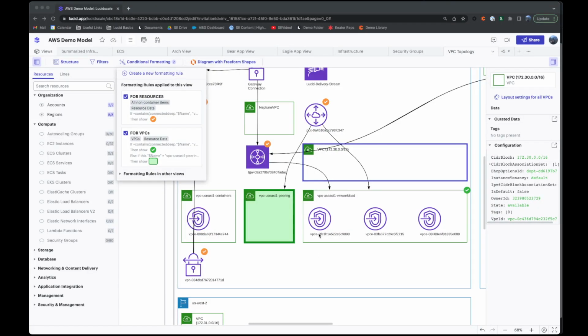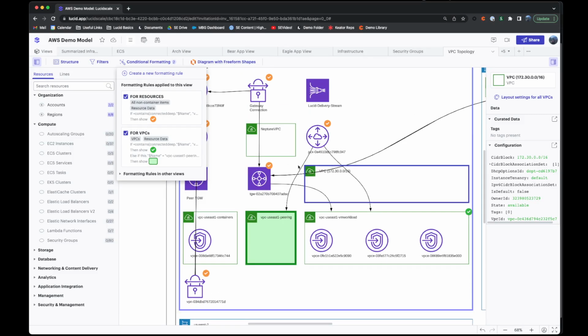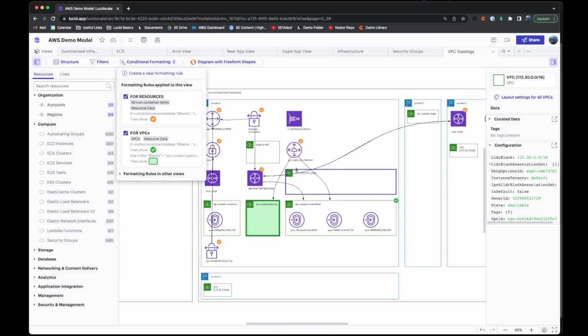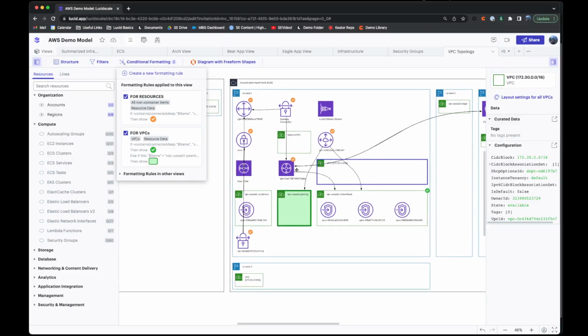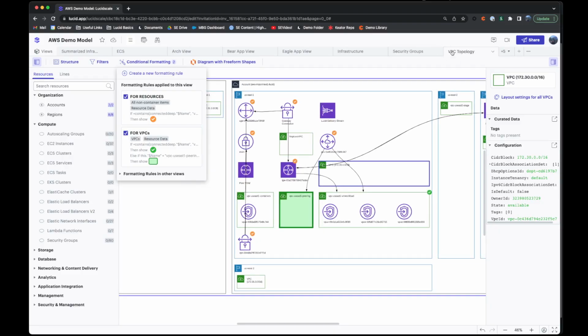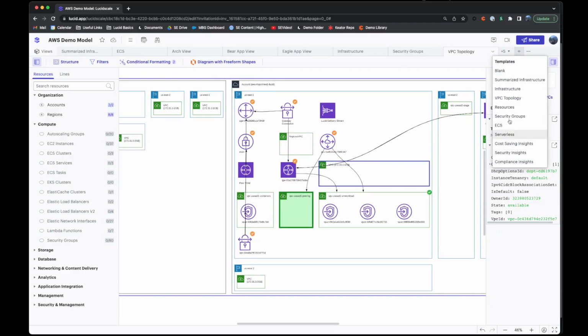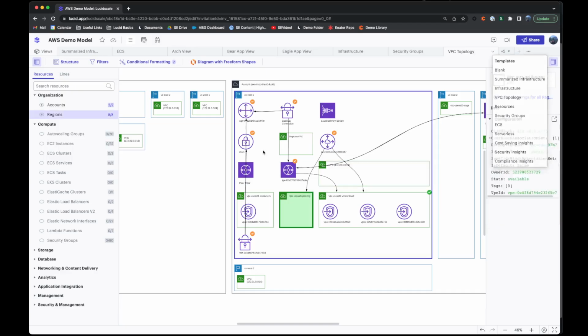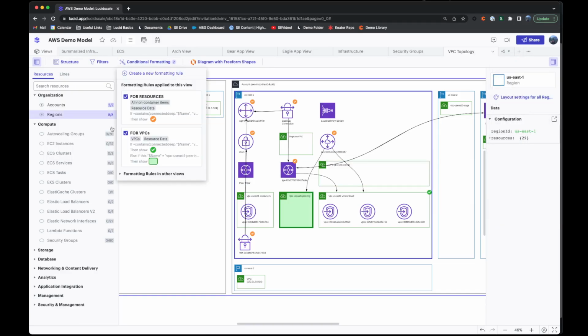Okay, let's take a quick look at how to build a conditional formatting rule that's going to help us see which resources are connected to, in this case, a specific VPC. So what I have here is I'm in just the VPC topology view, which is one of the templates that's offered in Lucidscale. And what I have done here is I have pulled up a conditional formatting rule. And I've created two here.